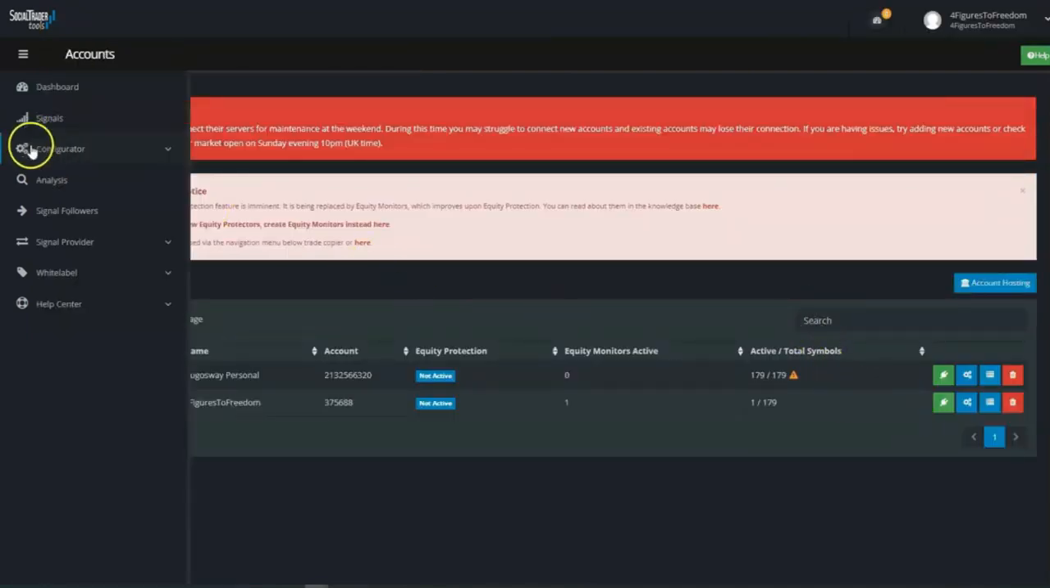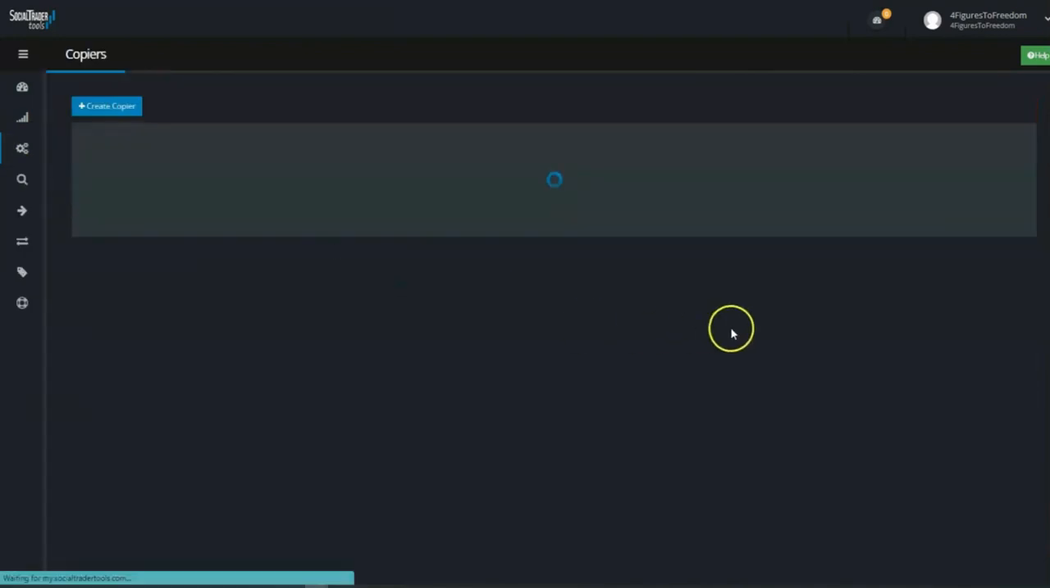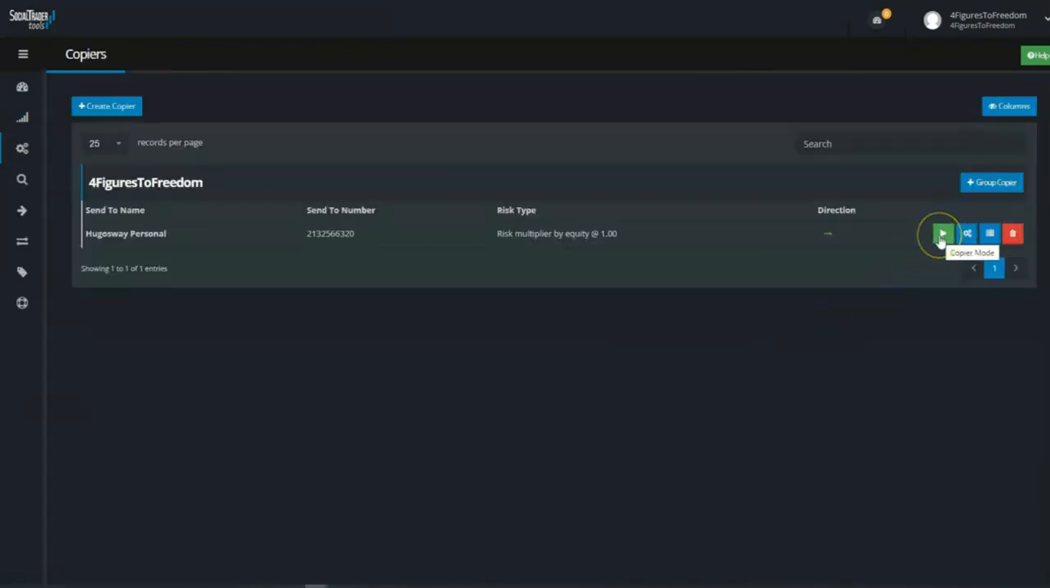Your copier is running. If you go here to trade copier, you see your copier is running with the green indicator right here. You are set up and ready to take trades.